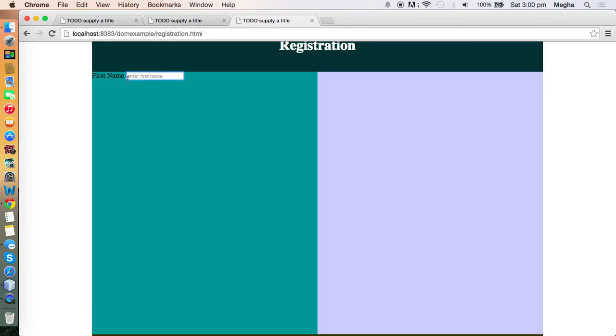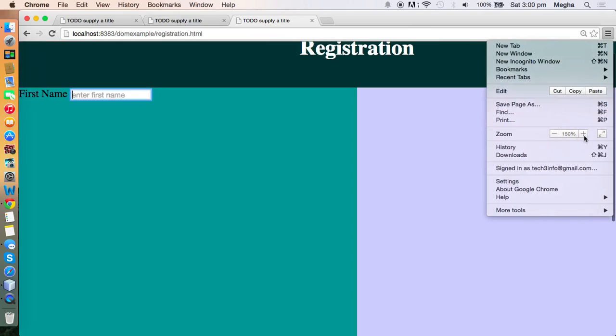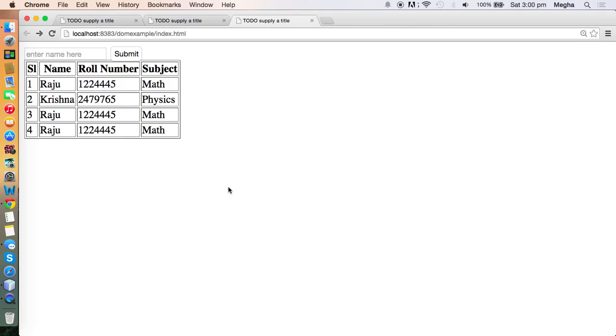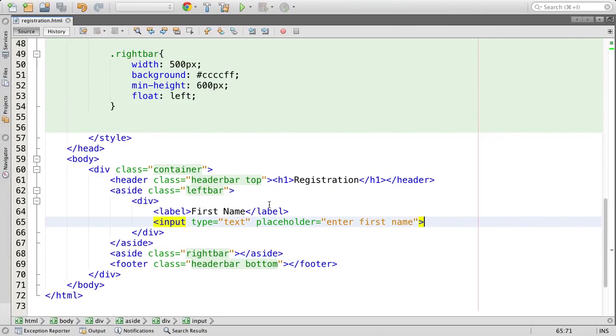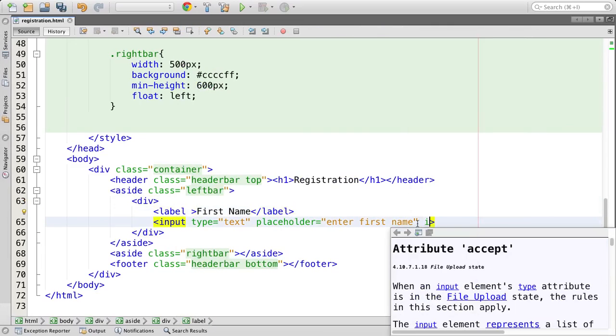Even though the placeholder exists here, sometimes with the value, it may not be visible. So we may not be knowing for which purpose the input field is there. So we can attach a label, nothing but a text in front of a form field. So you can keep a label.